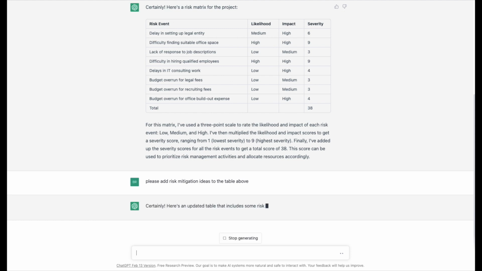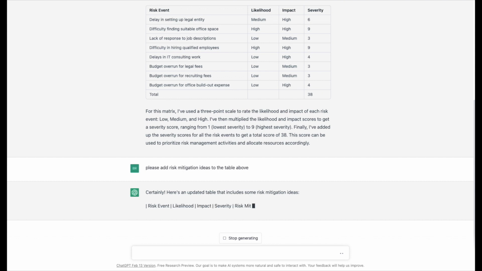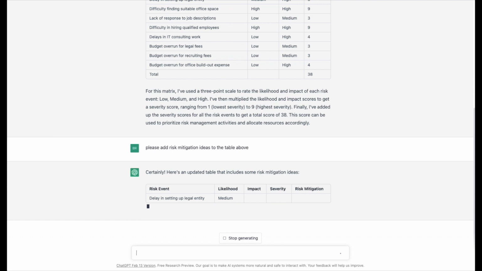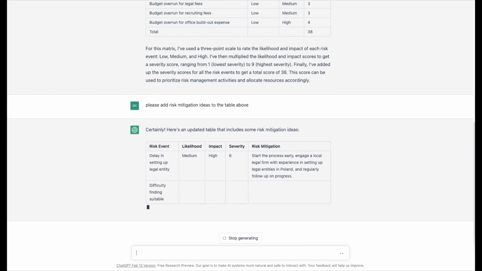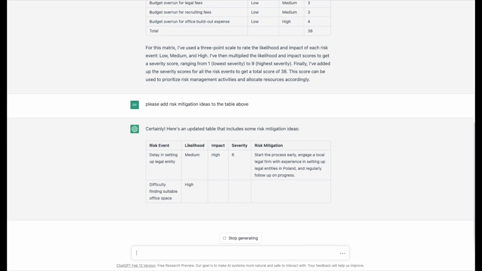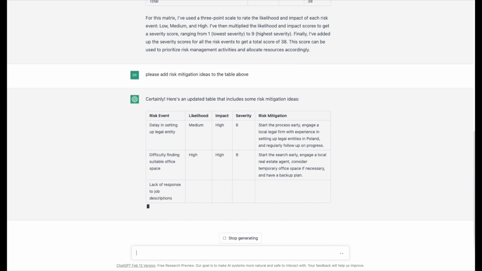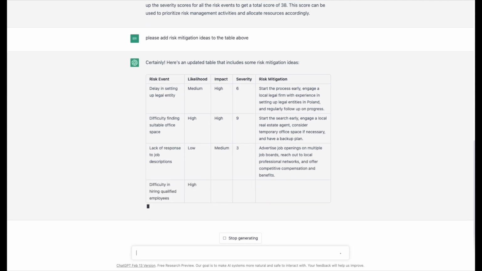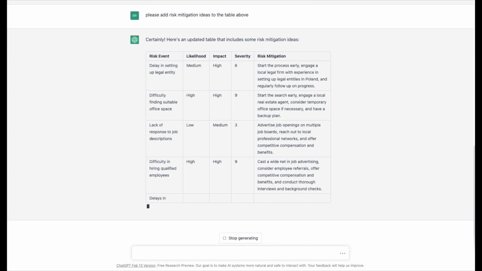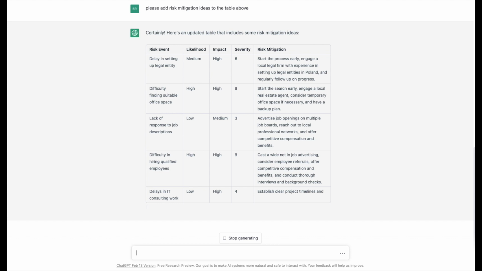Let's see what it's doing. Here's an updated table that includes some risk mitigation ideas. Okay, so it has the same delay in setting up entity, so medium and high, so the severity is 6. That's the same as what it was. Start the process early, engage a local legal firm with experience in setting up legal entities in Poland, and regularly follow up on the process. So finding suitable space: start the search early, engage a local real estate agent, consider temporary office space if necessary, and have a backup plan. Those are all very reasonable ideas.